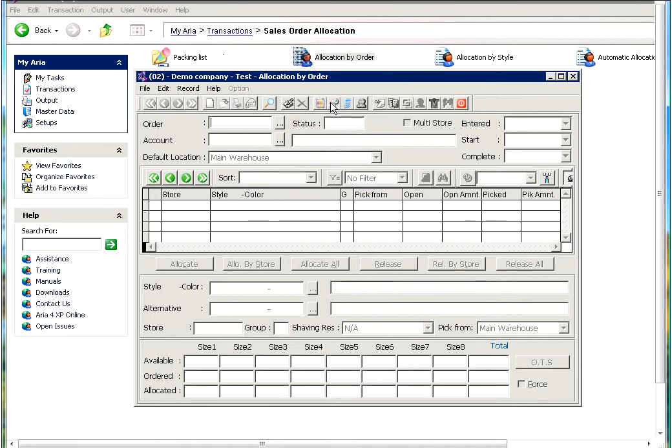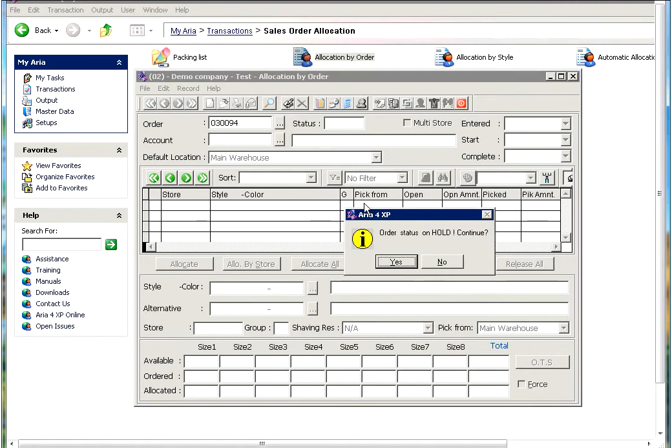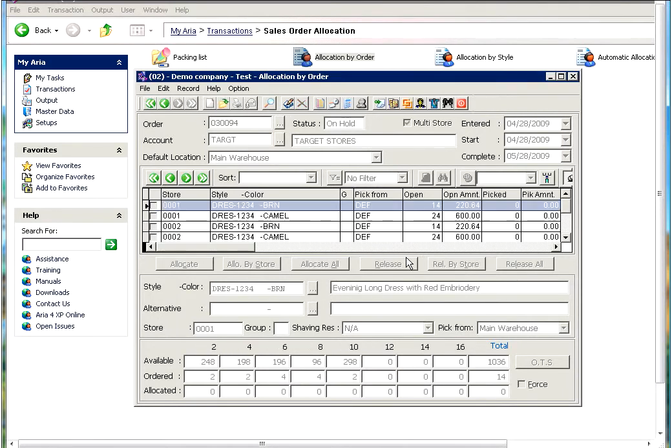Either type in the order number that you would like to allocate, or you can select it from the list. The system will warn you if this order is still on hold status. However, you can continue by confirming this message. When the sales order information populates, click Edit the current record icon, and now you will see the sales order lines listed, sorted by the store number and the style and color.